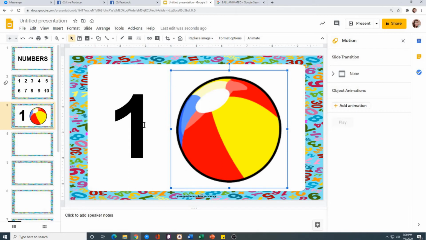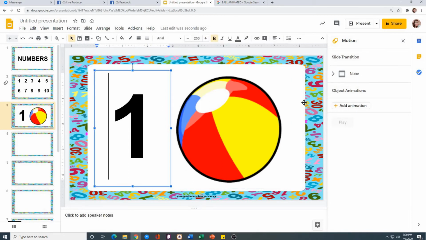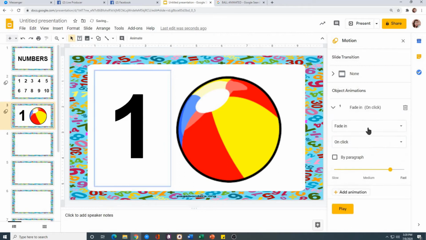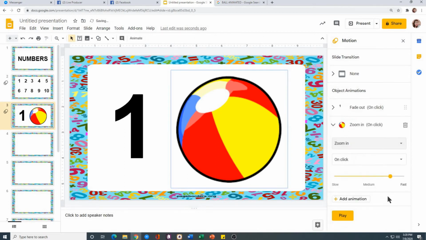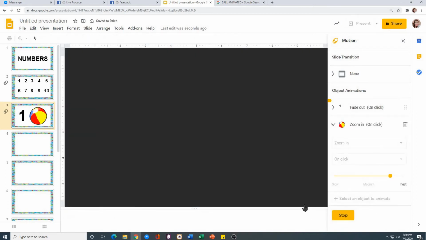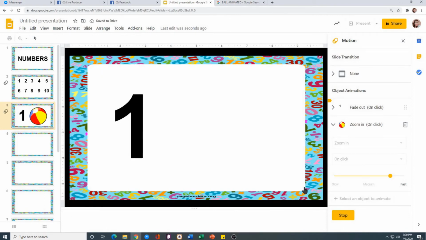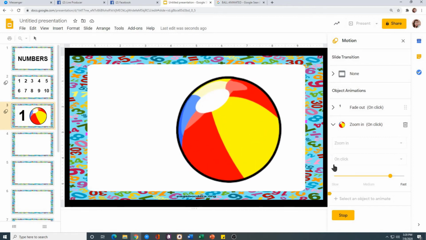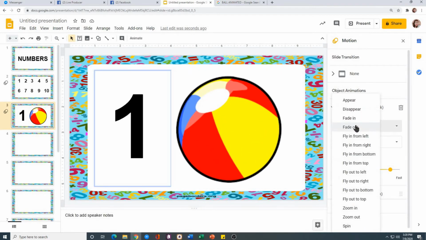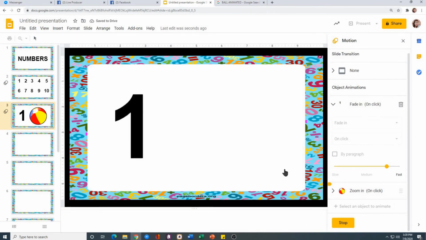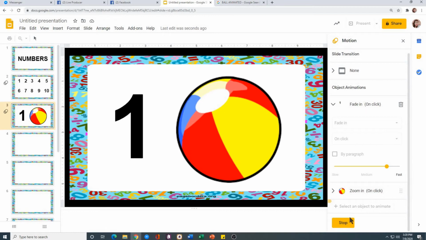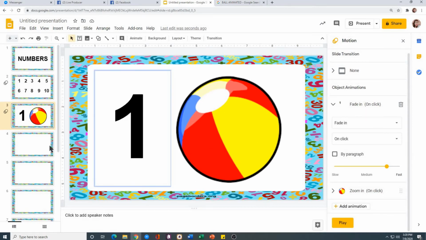Now let's create another animation. Click again on number 1, add animation, fade out, click on the ball, add animation, zoom in, and let's try to play it. So 1. Wait, let me change it to fade in. Okay, here we go. Let's play that again. Okay, 1 and ball. See, you have created that.